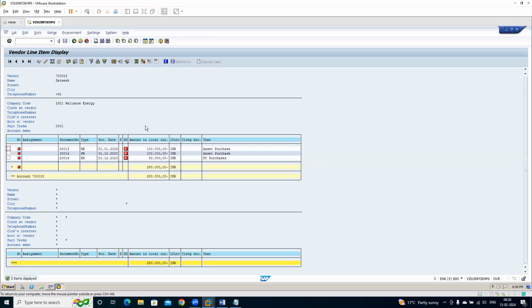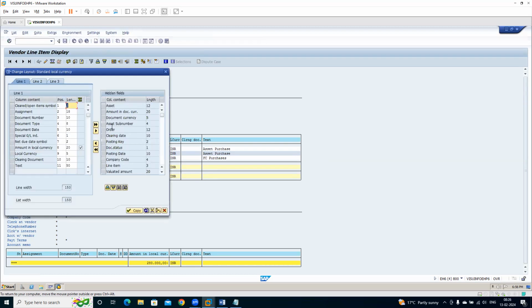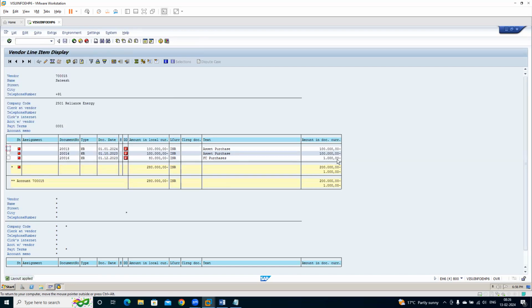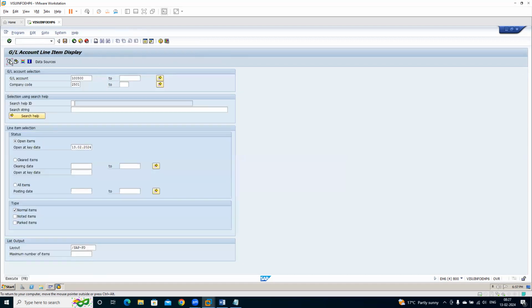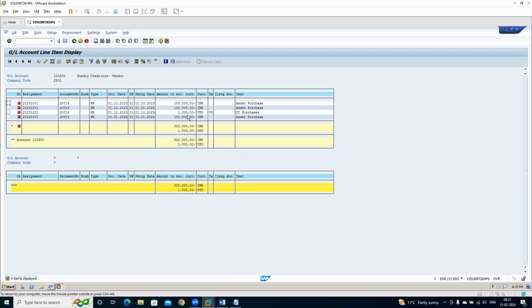These are in INR. This is local currency, right? If I want to use it in document currency, then it is 1000 USD. So I have to reevaluate my books of the vendor, but I cannot directly do it on vendor. Where can I do it? I can do it on my GL account, which is Sundry Creditors GL account. This is my Sundry Creditors GL account. I have to validate my books for this 1000 USD. Okay, this is foreign currency purchase.